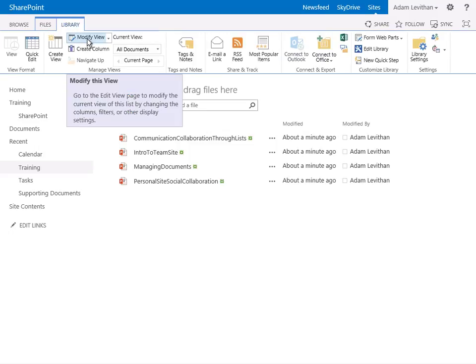Here you see a quick and easy button called Modify View. Let's not do that, and I'll show you the second place, which is right above the list or library, by clicking on the ellipses.